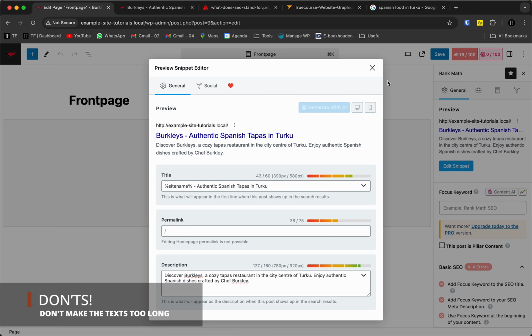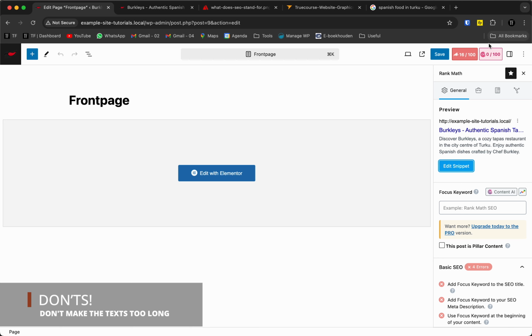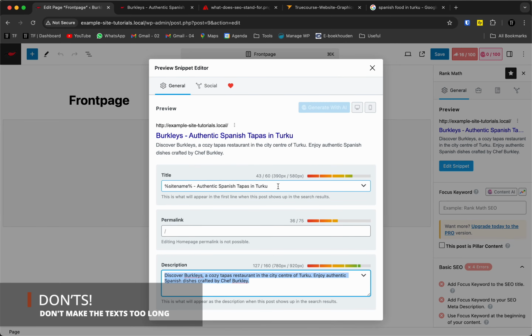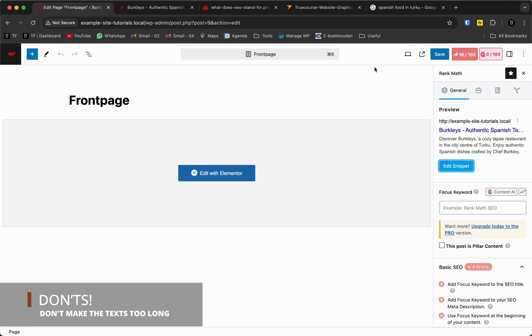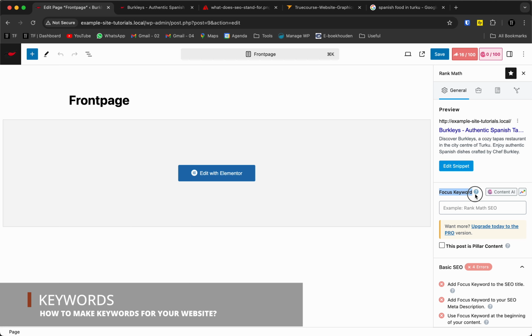Okay, so right now we can see that we have a score of 16 out of 100, which is not very high, even though we have filled in everything, and it looks quite good. It has a good title and a good description, but it still has only a 16 out of 100 score. That's because you haven't filled in any keywords yet, so I'm gonna do that now.